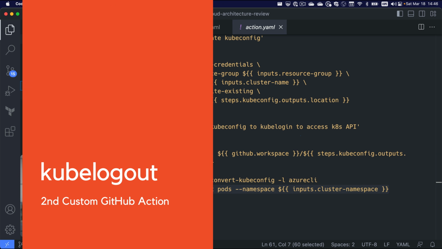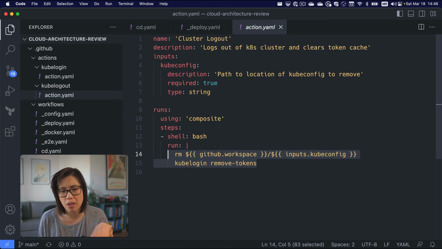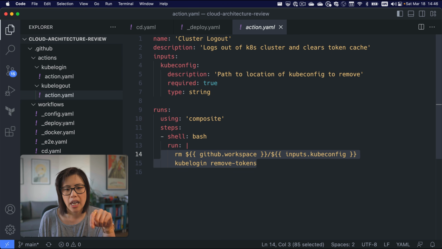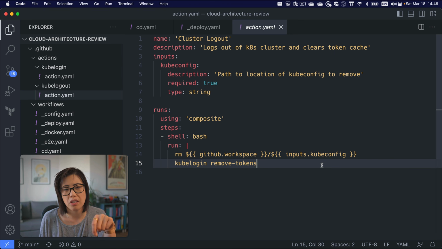Now, if we look at kubelogout, right, it's going to say, hey, where is that kubeconfig? And the only thing I do is I say, okay, let me delete that. I'm going to delete that file, right? That's in my working directory. And I'm also going to remove the tokens, right? So the tokens will be somewhere else. It's going to be in your user directory.